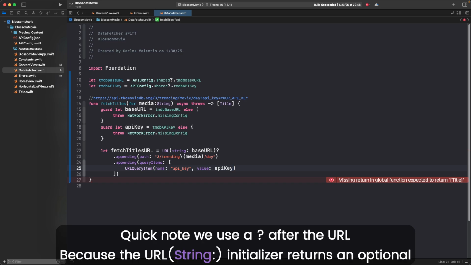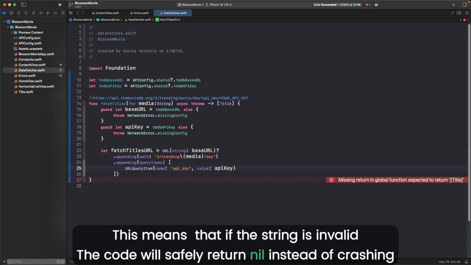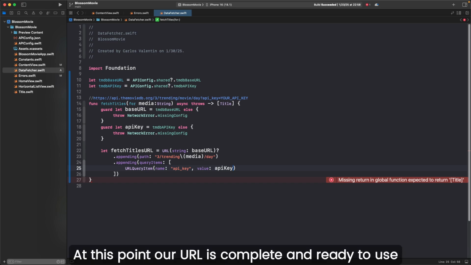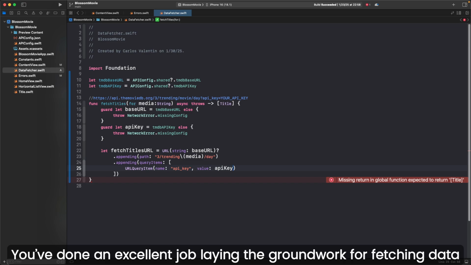Quick note, we use a question mark after the URL because the URL string initializer returns an optional. This means that if the string is invalid, the code will safely return nil instead of crashing. At this point, our URL is complete and ready to use. You've done an excellent job laying the groundwork for fetching data.